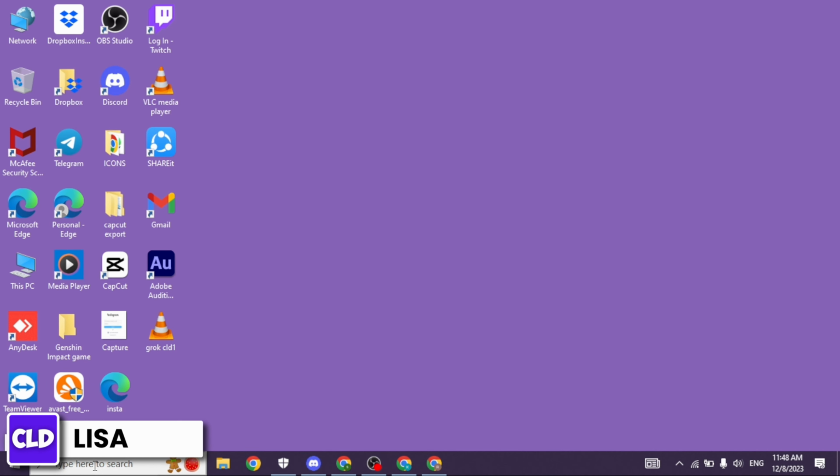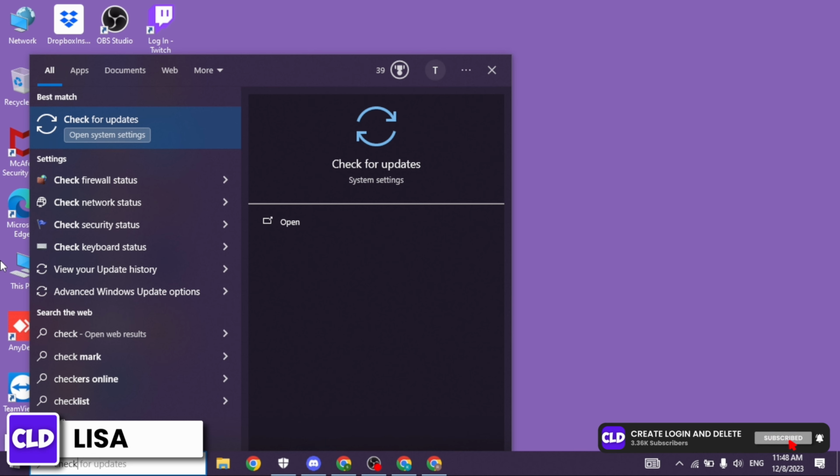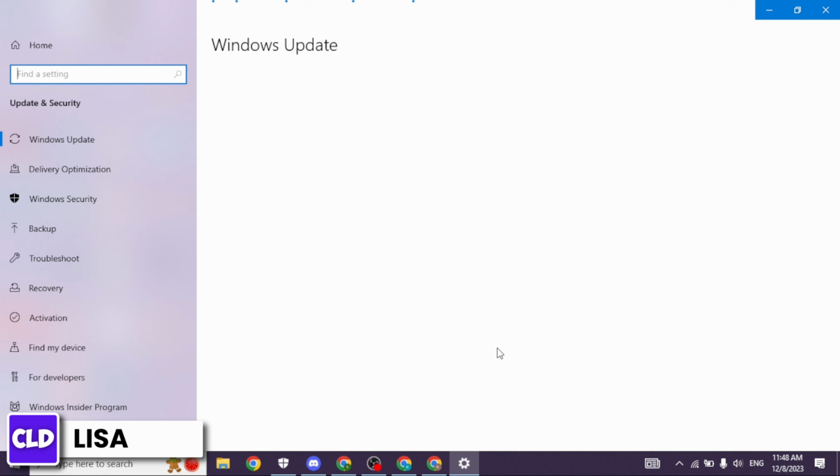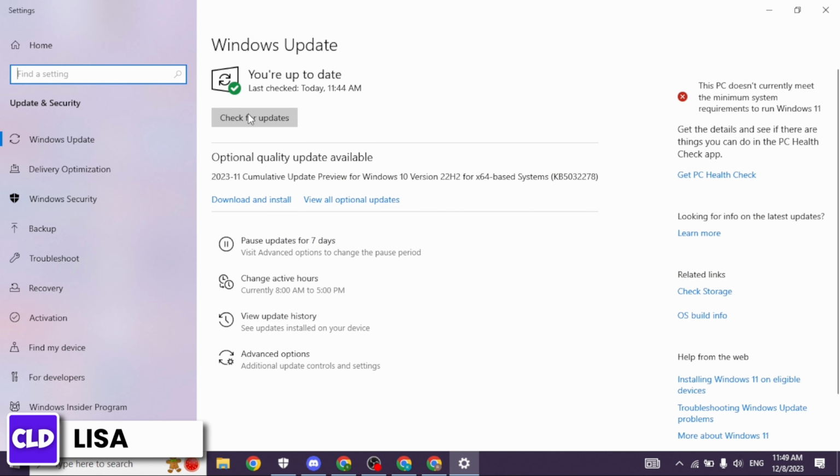Now let's get started. Click on the search icon given at the bottom left corner and then type in check for updates. After it appears, open it. Now click on this option check for updates and update your Windows to its latest version. Once you do that, your problem will be fixed.